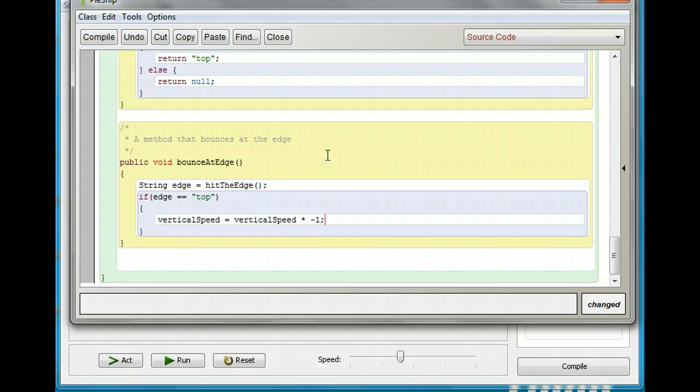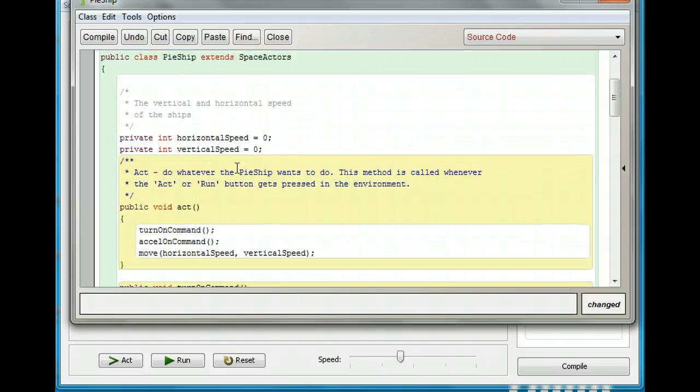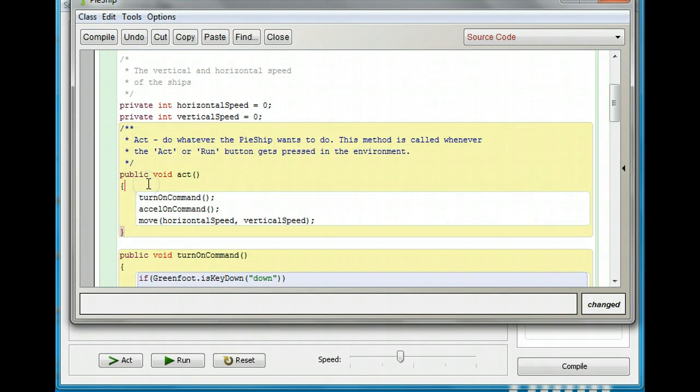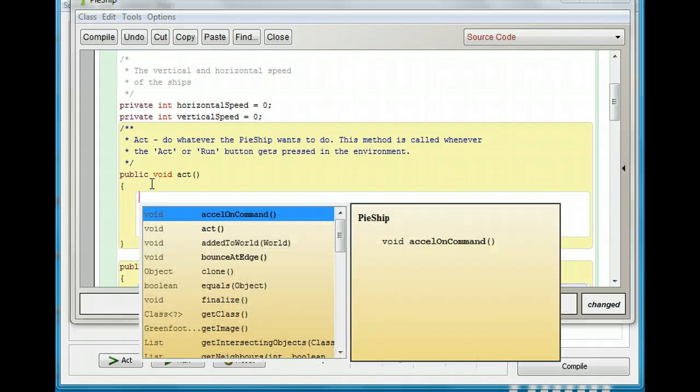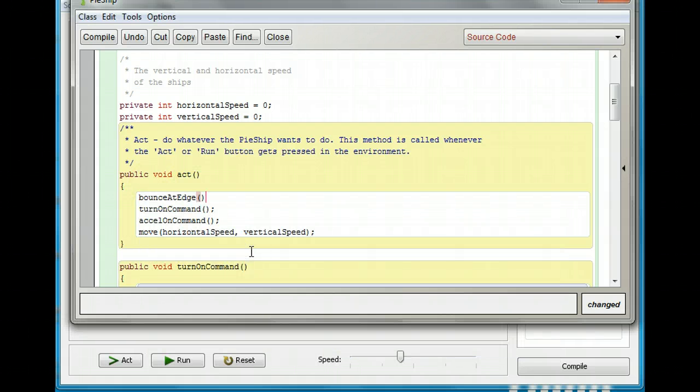So this is almost ready to bounce off the top. All I have to do is call my method. I made a bounce at edge method that's going to do this. So I'm going to go up here, and in the very first line of my act method, I'm going to include my bounce at edge and put in a semicolon.